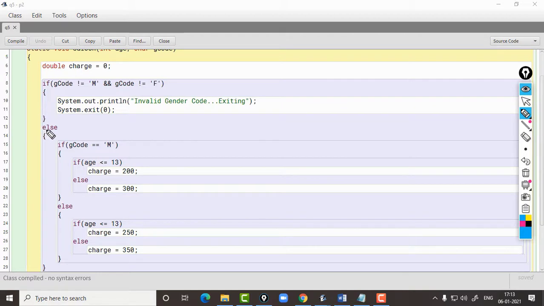So if this condition is false, then the control will come to the else part, and the else part has got a nested if. Inside it we are checking for the gender code if it's M. If this condition is true on line number 15, then I will check the age. If the age is less than equal to 13, the charge will be assigned the value 200, else the charge value will be assigned the value of 300, that is, if the age is greater than 13.